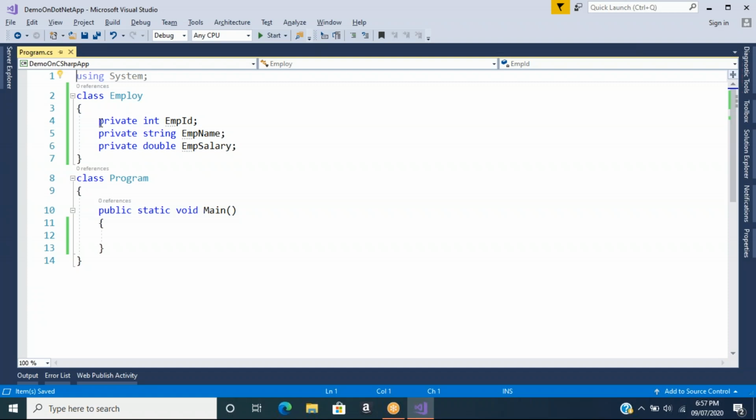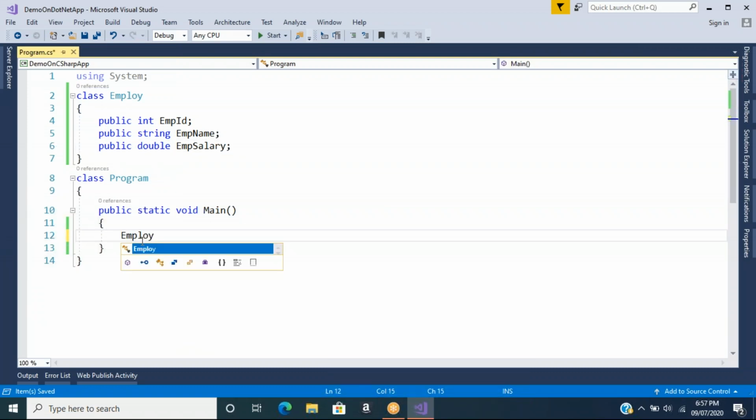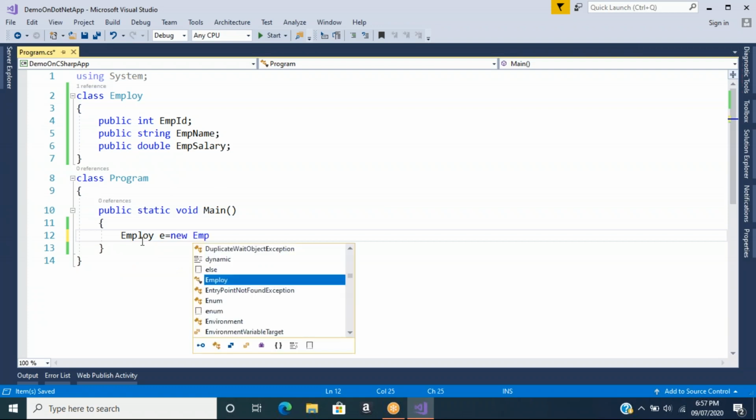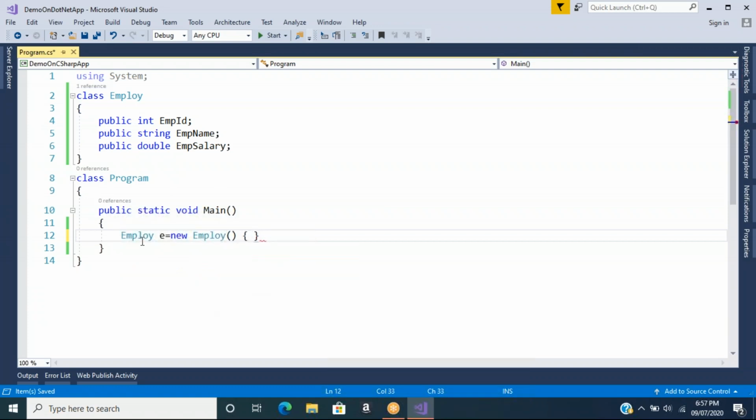Now remove this private and make it public. Now another way to initialize values. Employee E equals new Employee, with employee ID equals 1001, employee name equals Anand, employee salary equals 10,000. This is called object initializer.